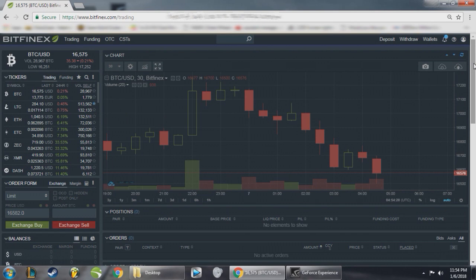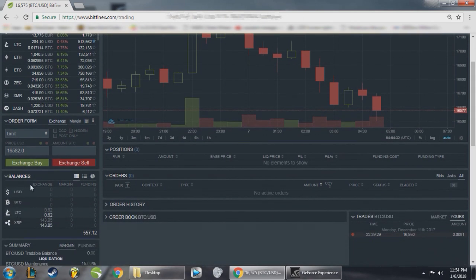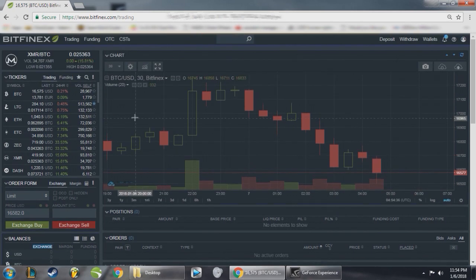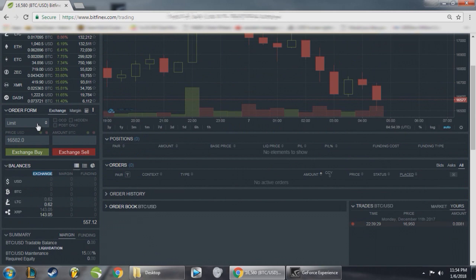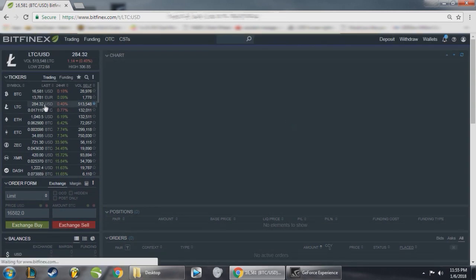So Litecoin usually takes like 30 minutes to send, but I already have Litecoin on my account, so I'm just going to show you what to do when it's in your account. So look, I have 0.62 of Litecoin in my exchange account. For the example, I would have had 0.70, but like I said, it takes 30 minutes. So you're going to want to click on tickers, and you want to click on Litecoin.